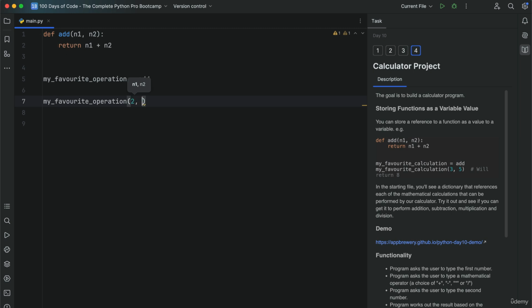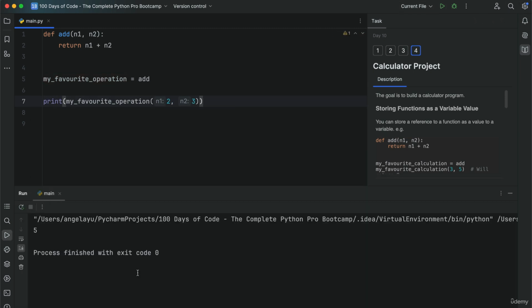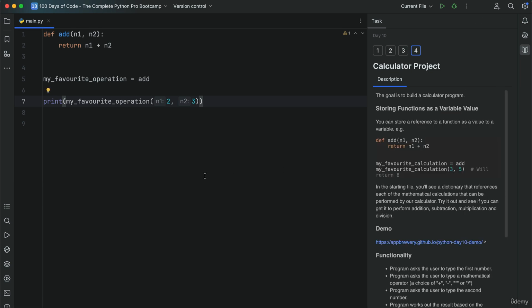So 2 and then comma 3, and if I go ahead and print out the output of this result, you'll see I get 5. So this is pretty neat, and it's going to be pretty important in order to create our calculator. So now I want you to perform the first challenge, and I'm going to go through the result of the first challenge so we set you up correctly for tackling this project.